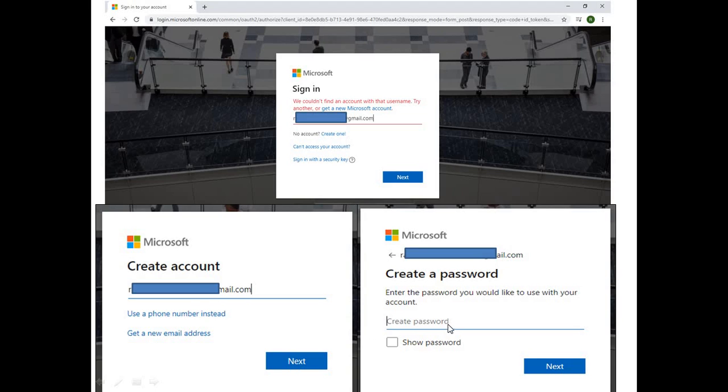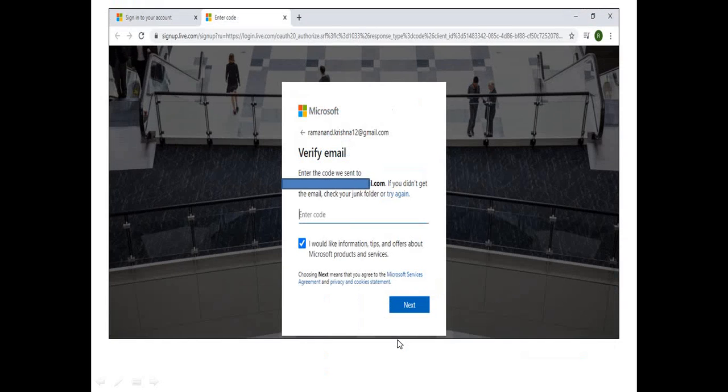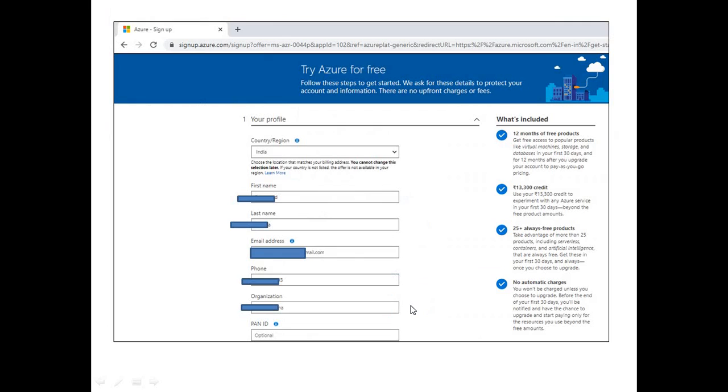Immediately once you click on next, what you have is the create password. You have to create a password for the account that you are going to create on Microsoft portal, and once you do that, you are just done. Then you will get a verification email or verification code onto your email address, and that verification code needs to be entered in this passage. Once you do that, you can just click on next and you are done, absolutely done.